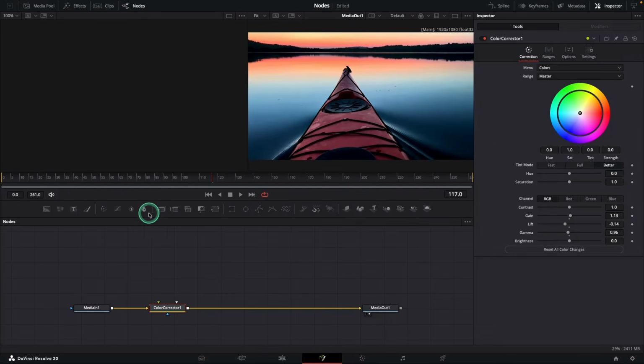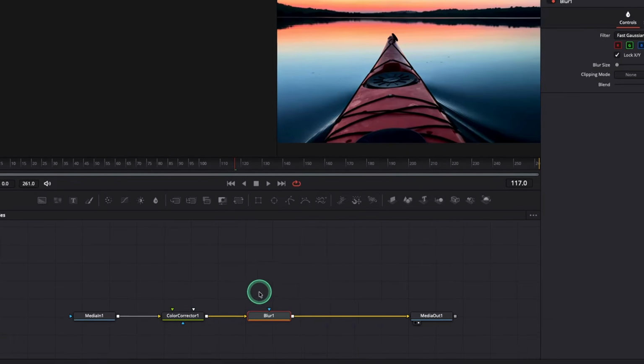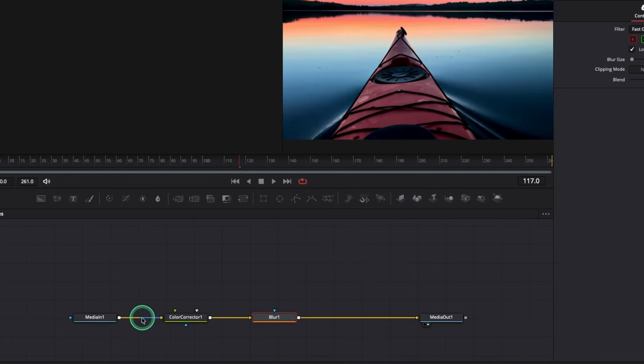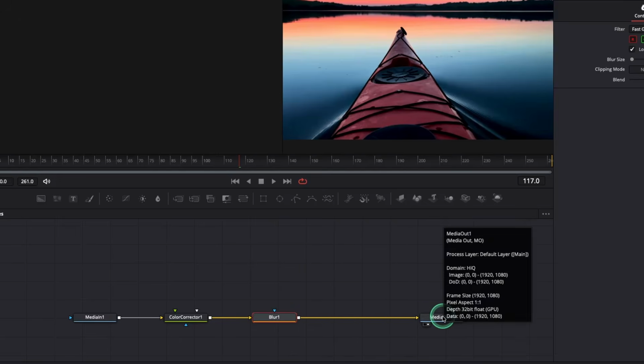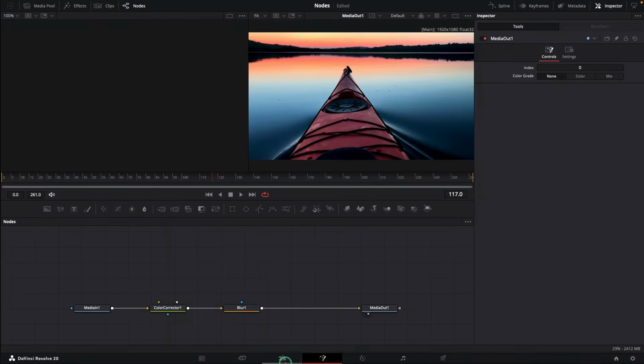Now with the color corrector selected, I will add a blur node. You can clearly see the flow now. The footage enters MediaIn, goes into color corrector, then into blur, and finally into the MediaOut. MediaOut is always the last node. Whatever reaches MediaOut is what you see in the viewer and back on the edit page.